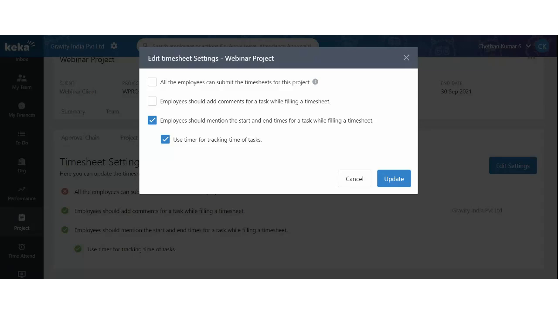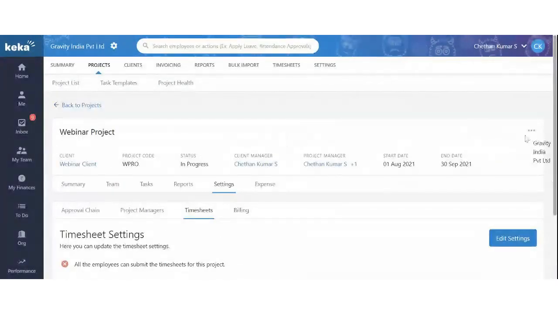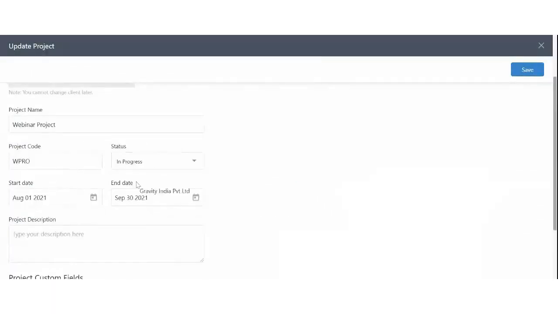Where can we update the project status? Project status can be updated from the settings. If you go to project, you have these three dots, Update, and we have status here. Whether it's cancelled or completed, you can update from here.